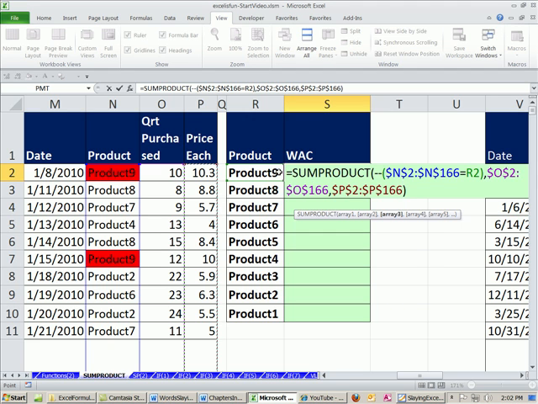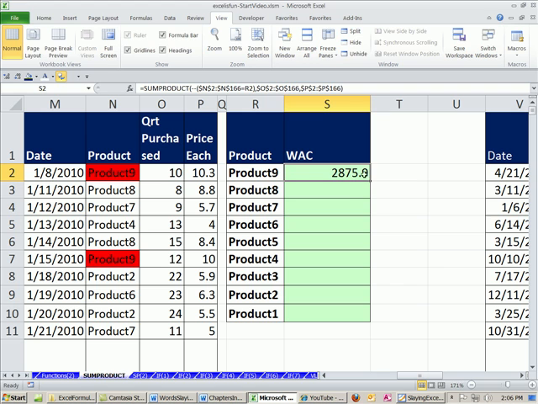Now, the reason why we can't use SUMIF or COUNTIF is because we're multiplying. We need to multiply two columns. So anytime you have that situation, same dimensions, multiplying, and then adding, that's where SUMPRODUCT comes in handy. Now we need to double click and send this down.